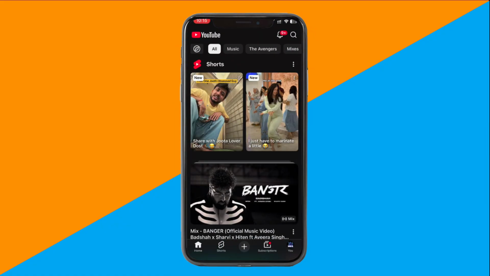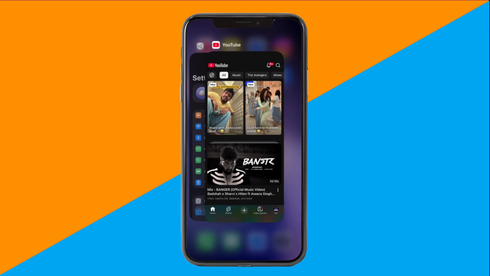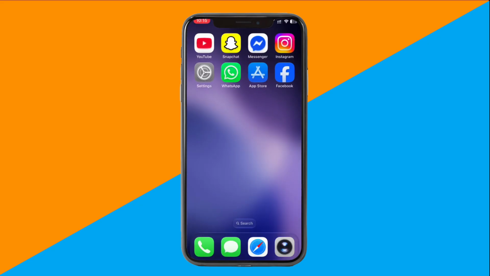To view your recently opened apps, swipe up from the bottom of the screen and pause in the middle. You'll now see all the apps currently open in the app switcher. To close an app completely, simply swipe up on the app preview and it will disappear from the list.